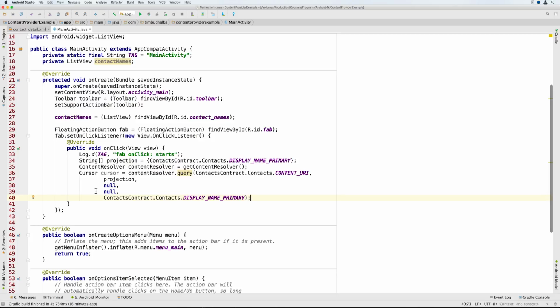So the next parameter after that first one is projection on line 37. Now this is just a string array holding the names of the columns that we want to retrieve. Now we're just asking for the DISPLAY_NAME_PRIMARY column here, but you could put more fields into the array if you wanted, separating them by commas.